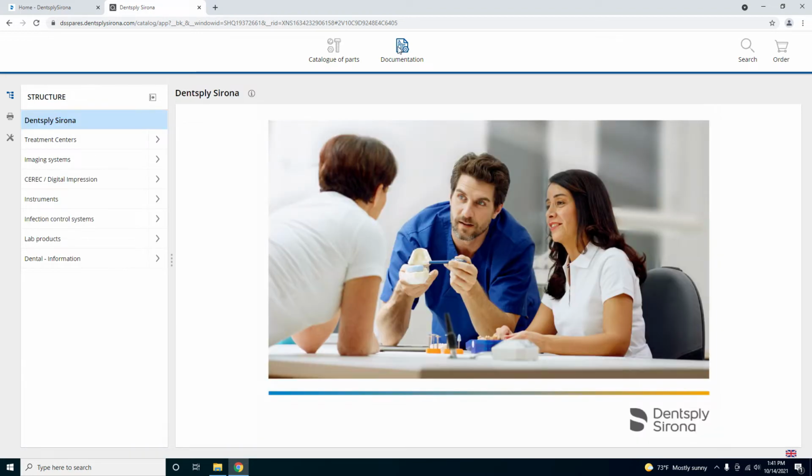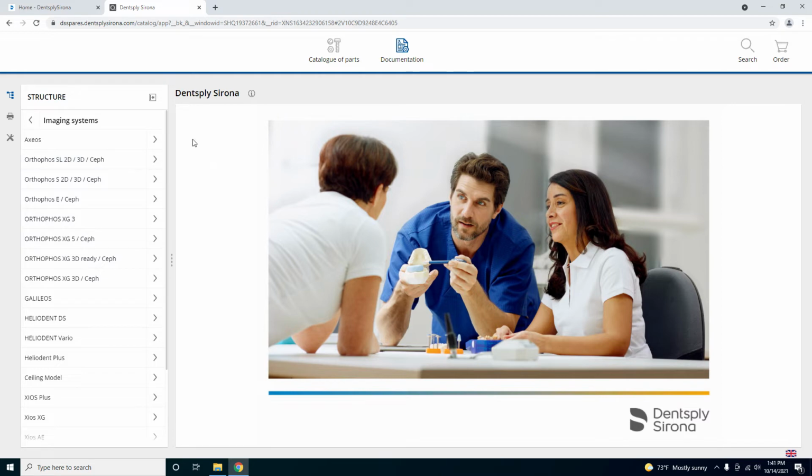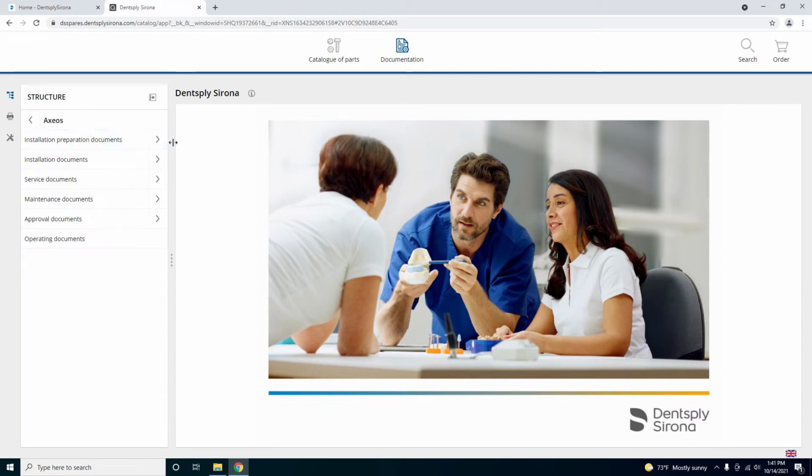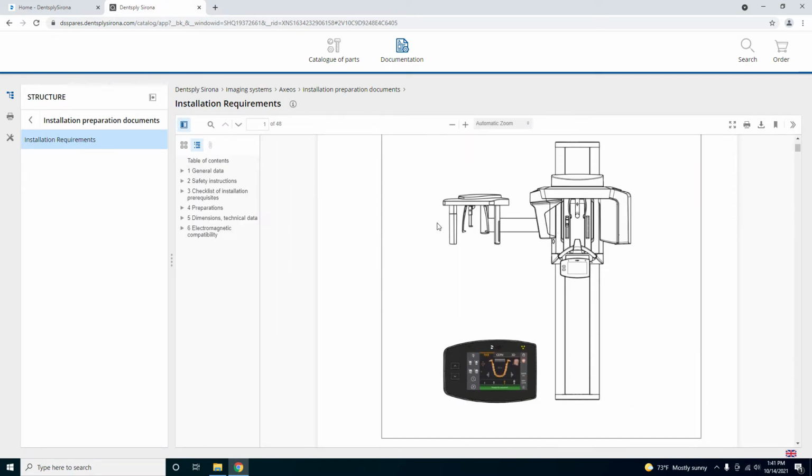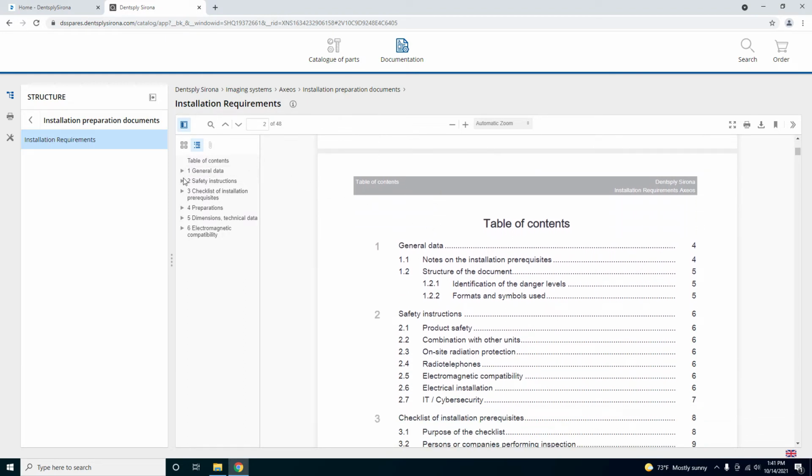Here on the main menu are all the categories of equipment. Opening the imaging section again reveals all currently supported units, and then selecting the Axios, we can see all manuals associated with this unit. Installation preparation, installation, service, and maintenance documents would be some of the more utilized manuals.